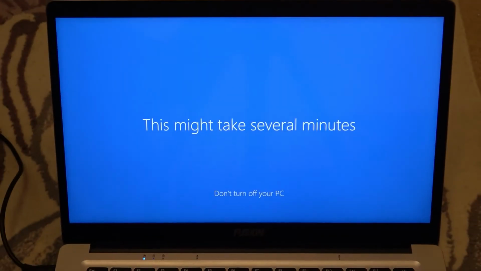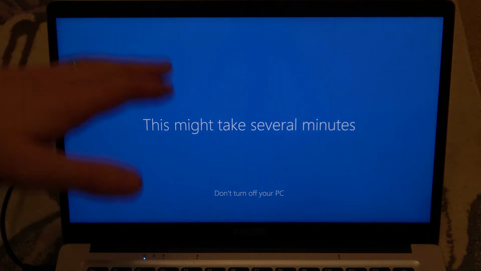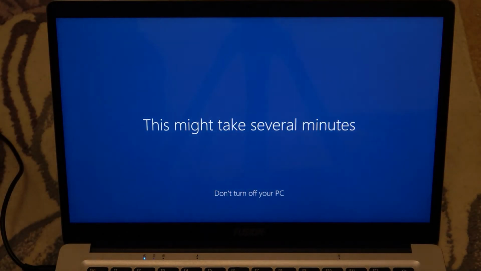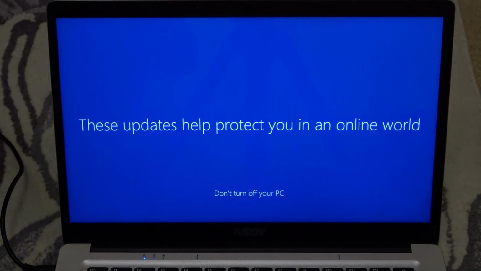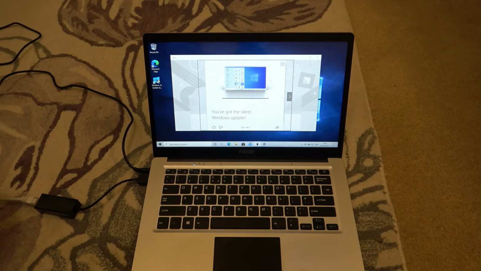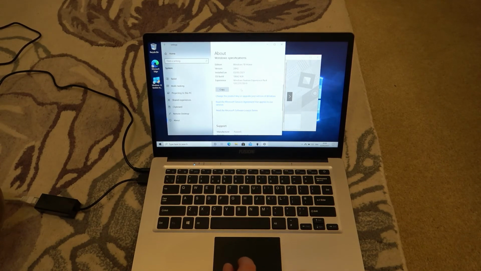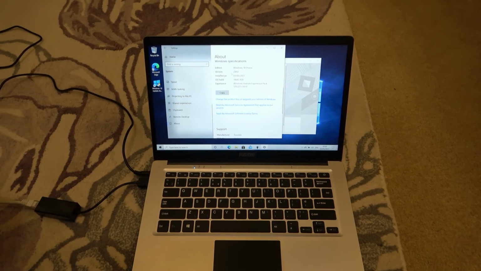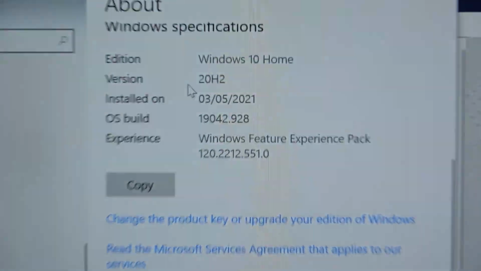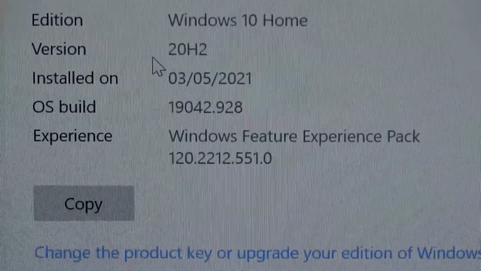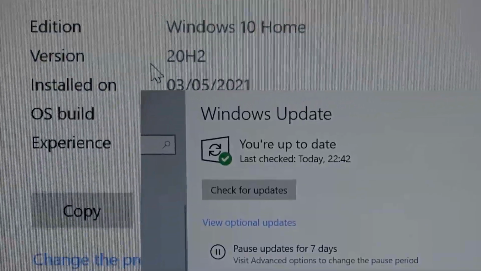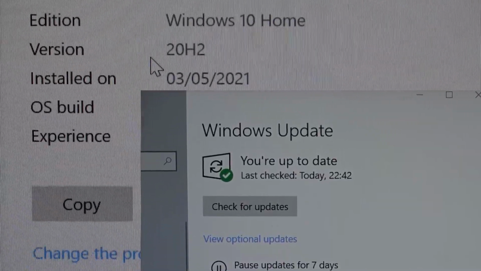Right, so that's all gone through now. It did take over an hour. And now it's just doing the final install here. So here we have it now, all updated to the latest version of Windows. And if I go into Settings and go to About, you can now see it says here that the version is 20H2. So if you're having problems like I was trying to get Windows to update automatically, then at least you know you can do it, hopefully, this way that you've seen in the video.